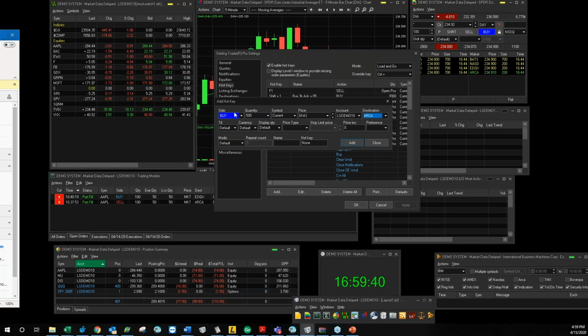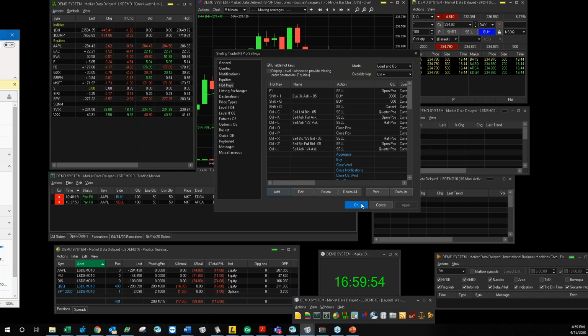So right now, this is a very simple one. I'm buying 500 shares at the ask. I can then assign the hotkey itself. Let's just say I want Shift G. I click Add, and that assigns that key.